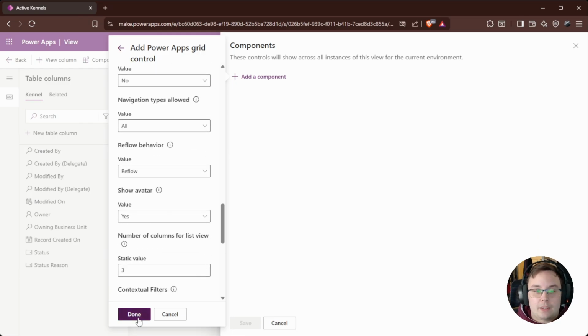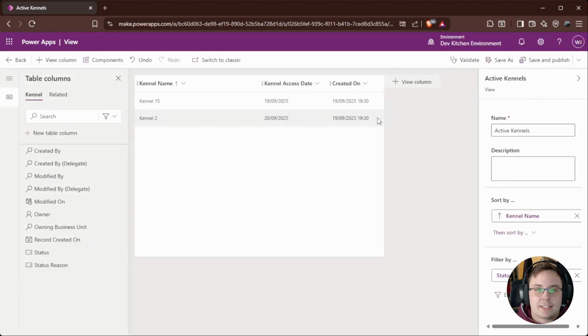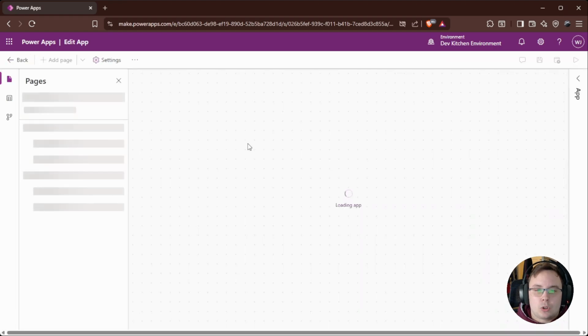But once I've done all that, I can hit done. I can hit save. And, well, it doesn't look like it's done anything. But for the purpose of this, I hit save and publish. And once that's done, if we go back to our app, we'll see that the way the app is displayed is slightly different to how we left it. So we're going to go back.